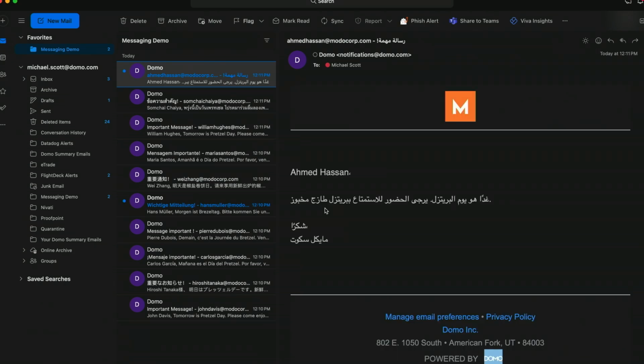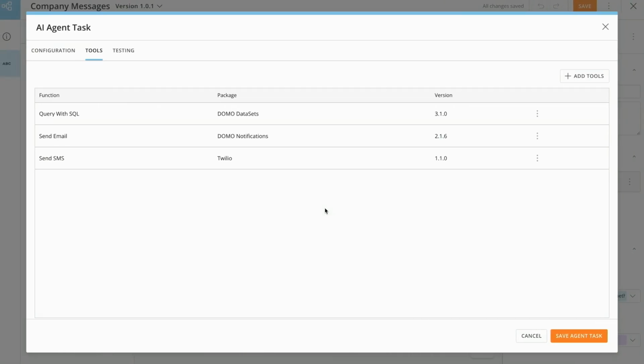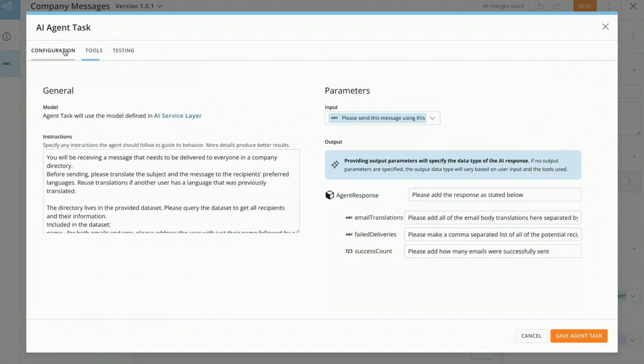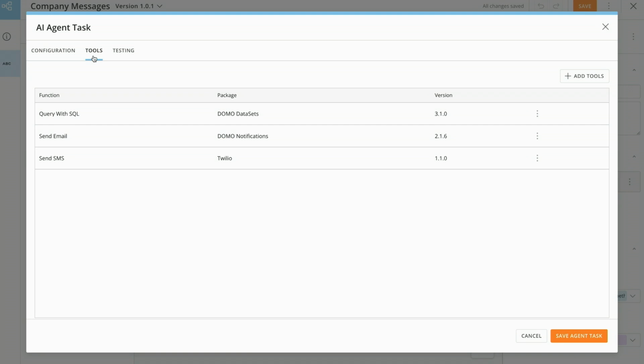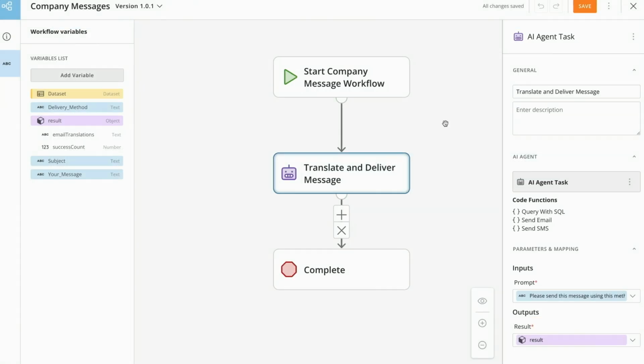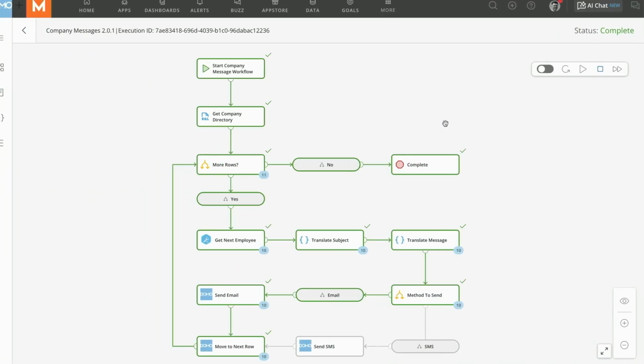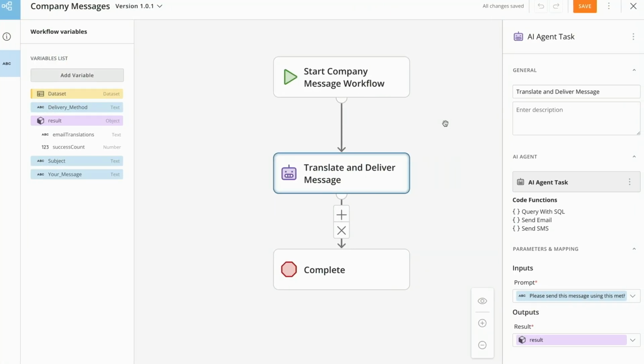So you can see, using a very simple agent task, I was able to just in one step define what I need the AI to do for me, give it the tooling that it needs to pull it off. Translations were built into the AI. It can do that out of the box. But everything else within Domo or within other systems that I needed it to do, I needed to provide a tool. And with that tool and the configuration, I'm able to very simply take this workflow and simplify it into one step using the power of AI here at Domo. Thank you very much.